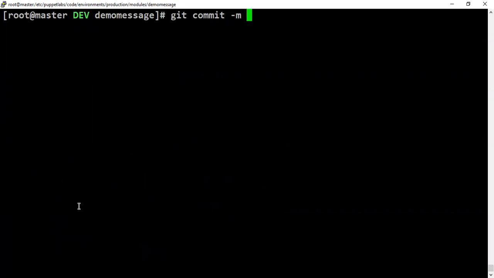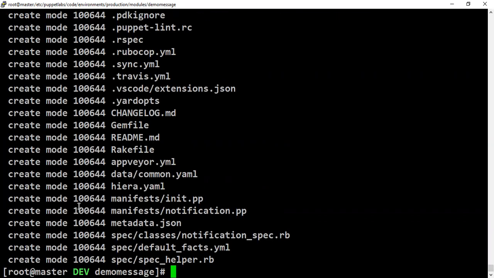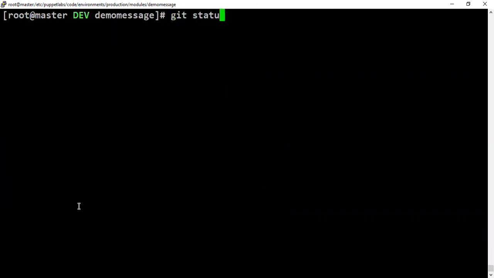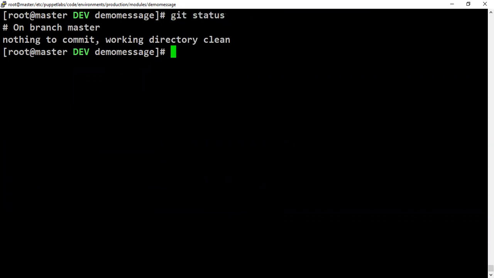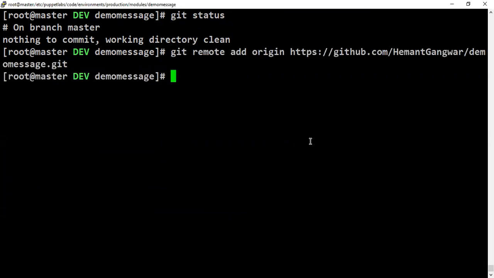-m, and let me give my git commit a name like an initial demo commit. Okay, so now if I run a git status, it should be pretty clean. So yeah, it's pretty clean now. Now let me add my git repository over here so that my origin would be clear. My repository origin, I have these commands provided on the git page.